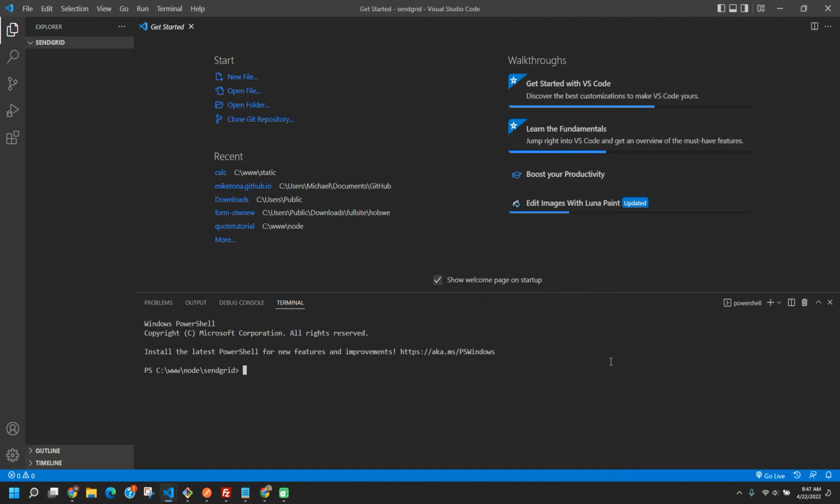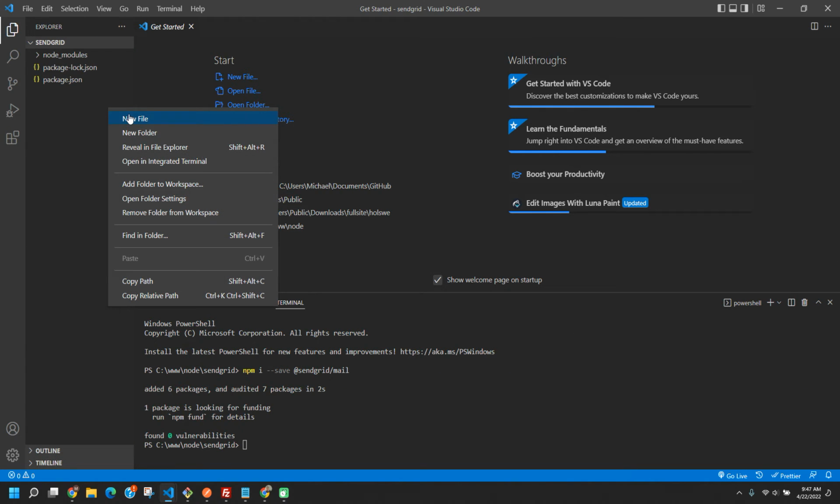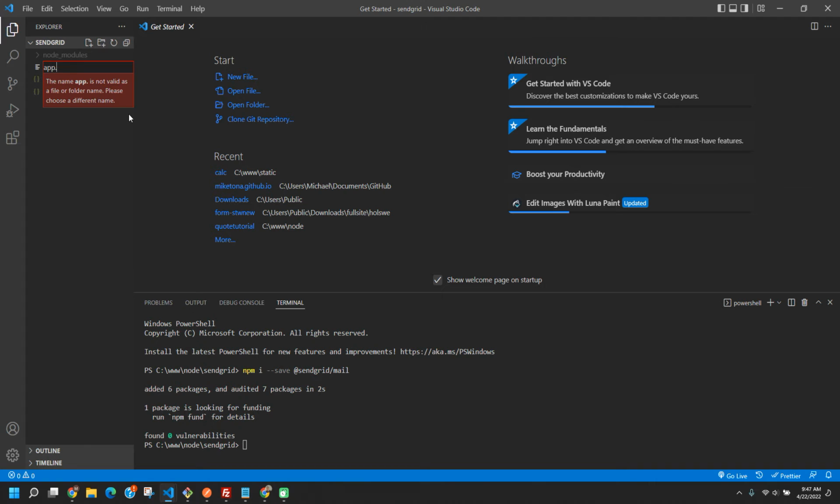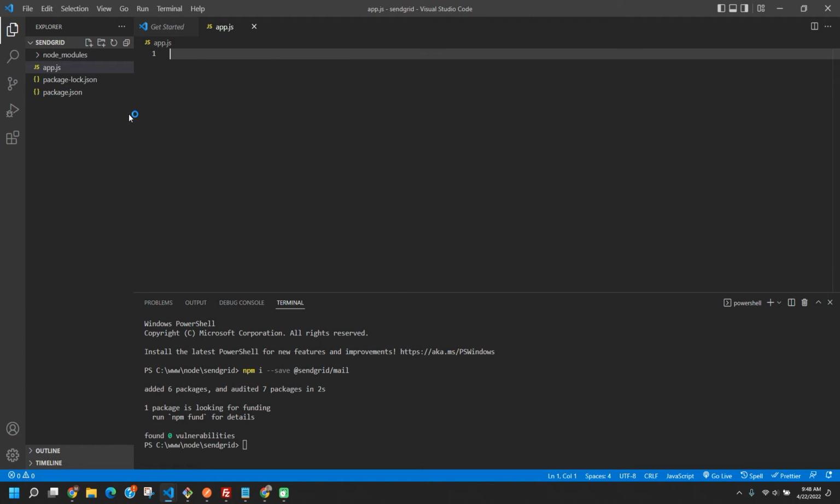I'm going to say npm i. And what I'm going to install here is going to be @sendgrid/mail. Okay, once that's installed, I'm going to make a new file here. Just call this app.js. And the first thing I'm going to do is I'm going to make a new variable and I'm going to paste my API key to it. You won't actually see that. I cut that out of the video because, again, I don't want to show my API key.